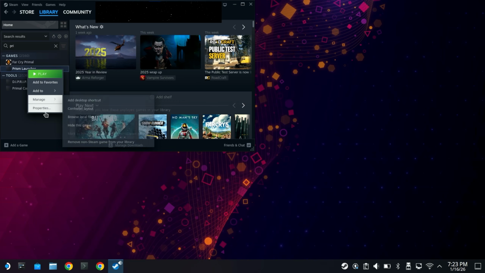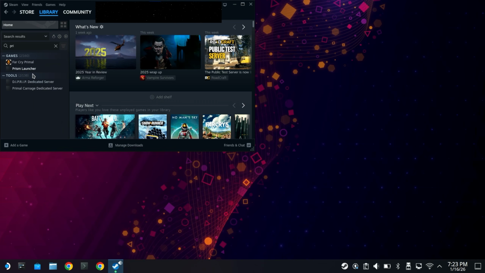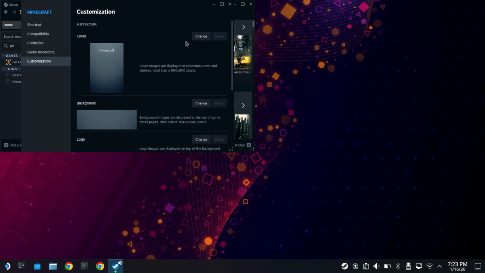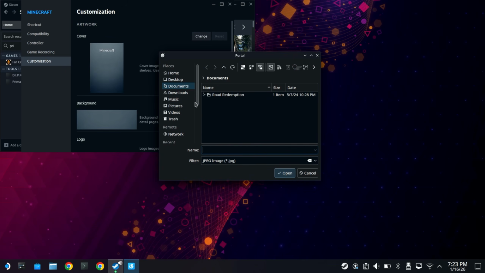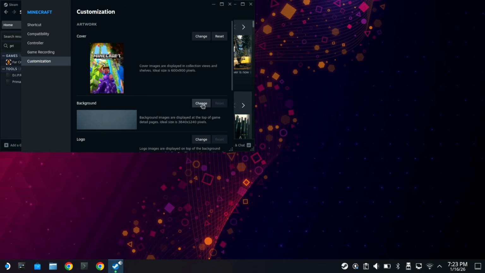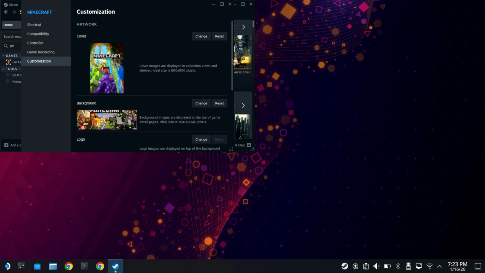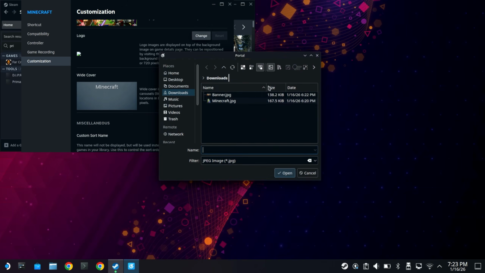You don't need to do this step, but I like to do this step. I right click, go to properties, and you can change out the properties here. So I'm just going to do this real quick to set it to Minecraft, and then for customization, I'm just going to go over to my downloads. I've grabbed a couple images from Google for just kind of game art that I'm just going to set up so it looks a little nicer.